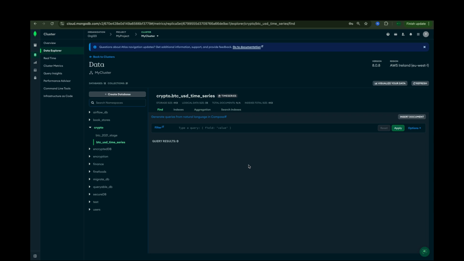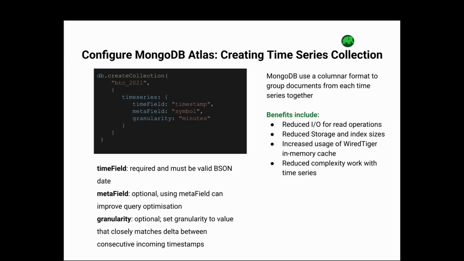Time fields must be a BSON date. Meta field labels each series for query efficiency, while granularity aims at your data interval to optimize bucketing. The benefits of time series collection. MongoDB's native time series storage offers the following. It reduces input and output for read operations, smaller storage and index sizes, better in-memory cache utilization in WiredTiger, and simplified time series queries.